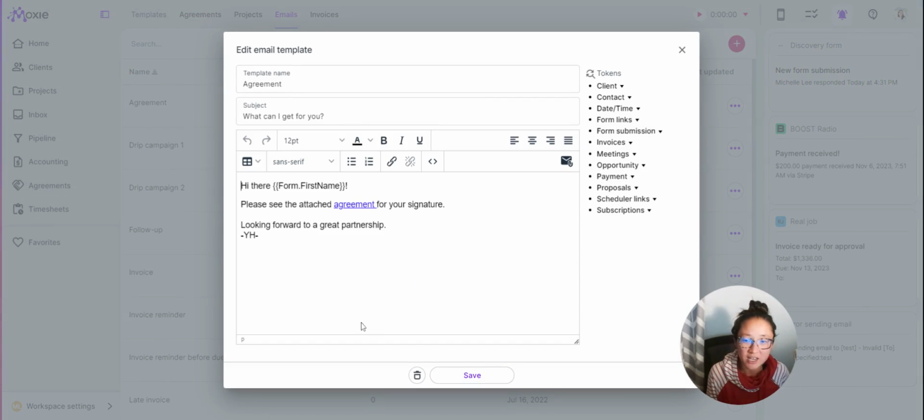I'll show you this one that I've already created, and you can see that I've used some tokens in this agreement. So I'm going to call out the form first name because I'm going to use this in an automation, and I'm also going to use my agreement template in this. So in order to make sure it all stays connected in my opportunity, again, we're going to use one of these tokens. So we want to use this proposal URL because that's going to direct whoever is getting this email right to the proposal URL.